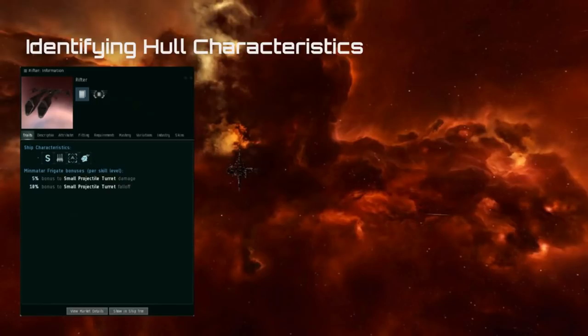When it comes to identifying hull characteristics, it's pretty straightforward. Just show info on any ship that you want to get into or that you're looking at buying or fitting out. Looking at the ship characteristics blocks, you're going to see a number of icons. One is going to be a letter indicating the size of the ship. In this case, it uses small modules. This one in particular benefits projectile turrets. It has a rapid lock time, and it has an armor tank.